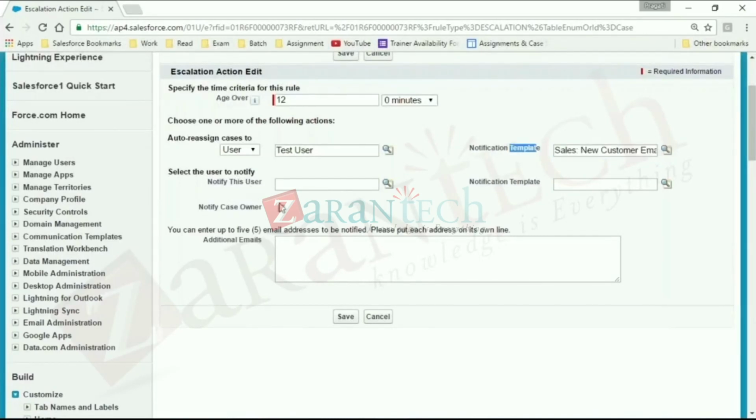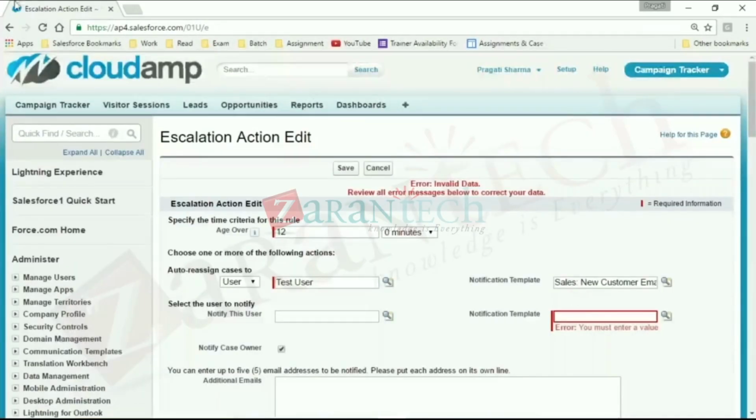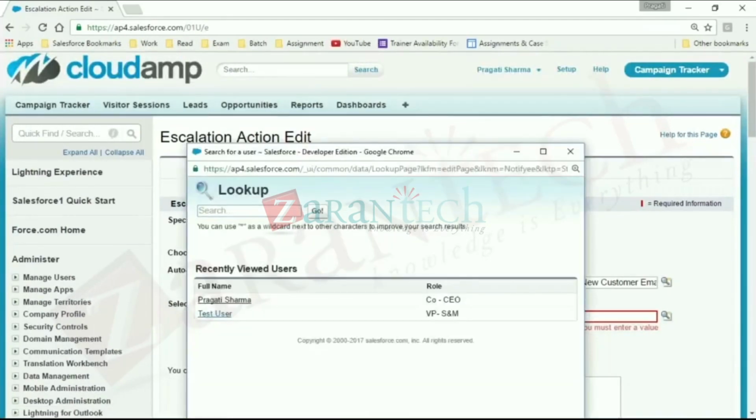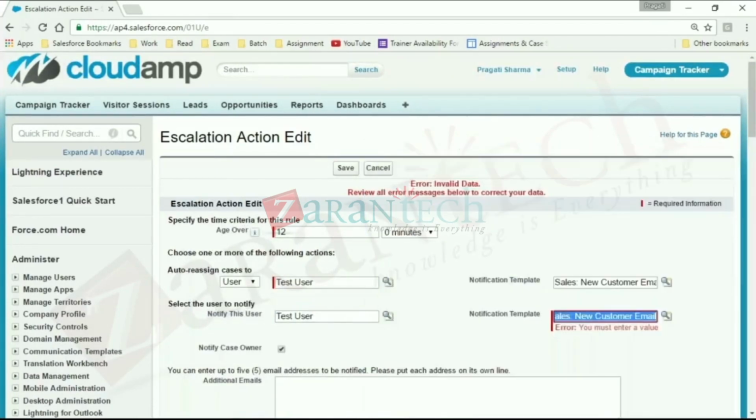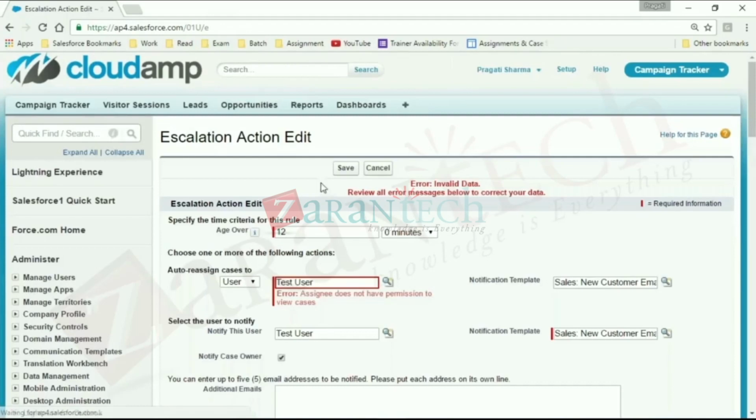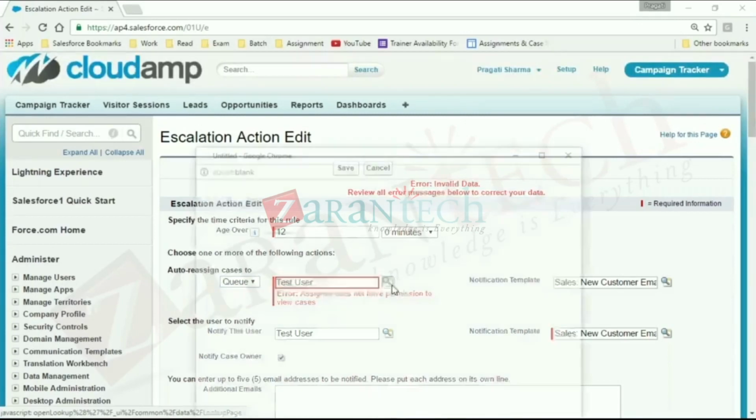So then the notification for the user will also fire. Let me add this as well. So as a result of it, every time, okay, assignee does not have permission to view cases. Okay, I don't have many users in my system. Let me add it to a queue. So I've added it to a queue and saved.